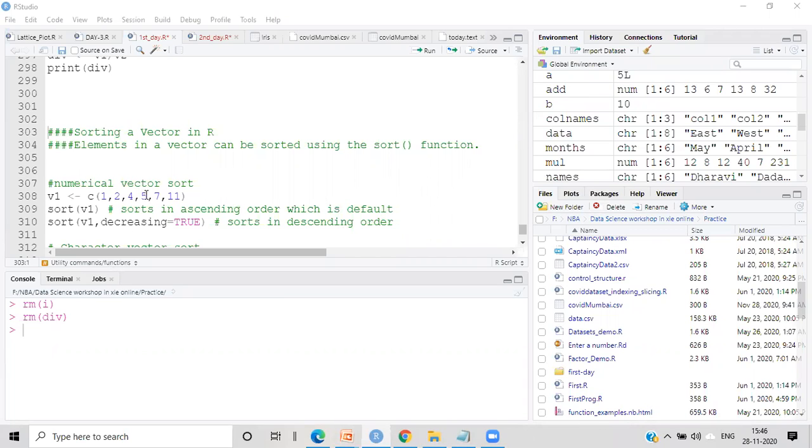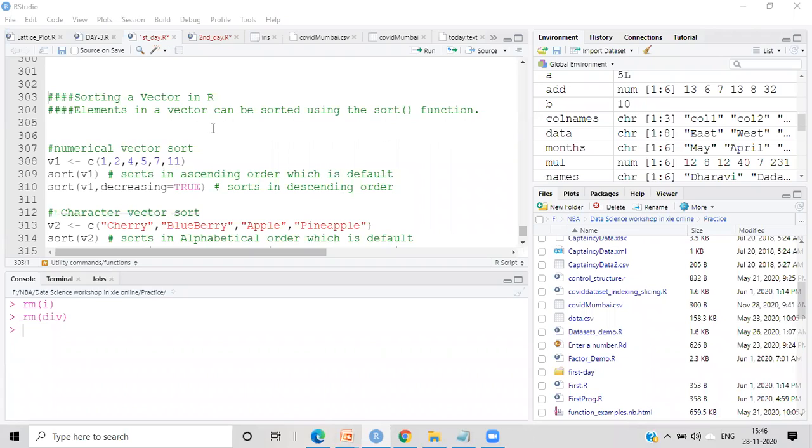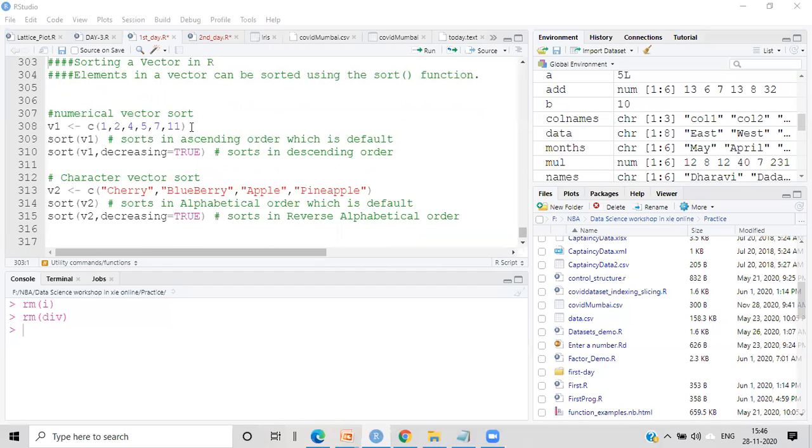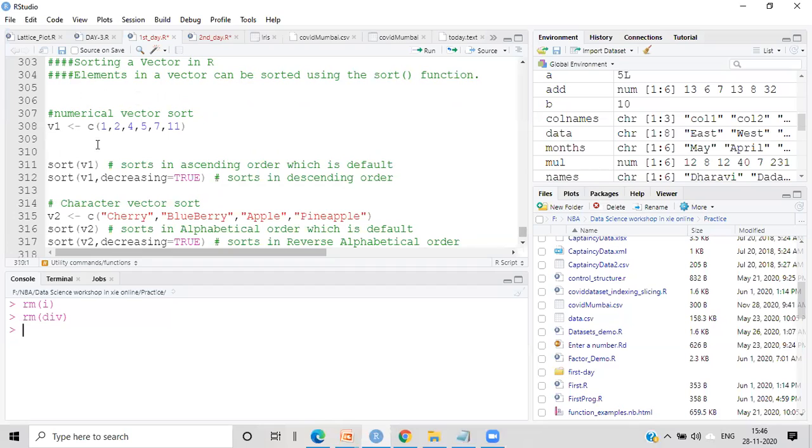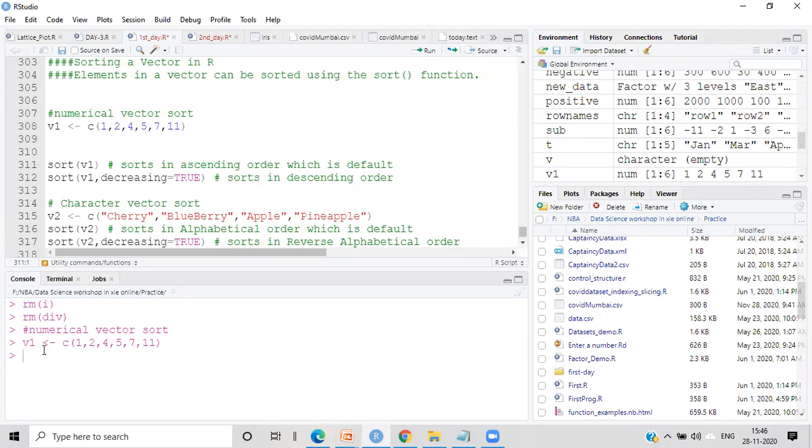So now let's see how we can do sorting inside a vector. For that, let's say I've created one numerical vector as v1, with a different set of elements: c(1, 2, 4, 5, 7, 11). Let me run this. So if I run this, I got this vector created.